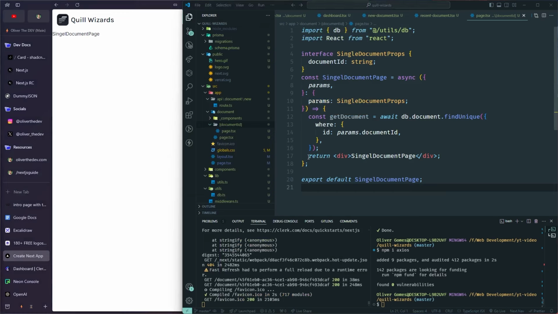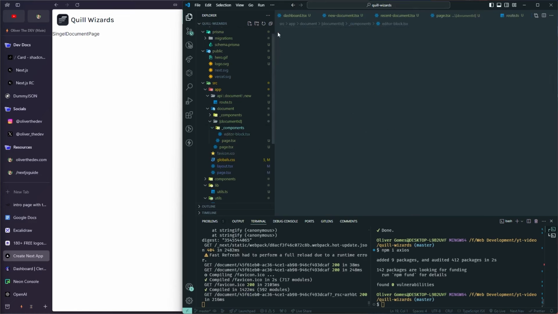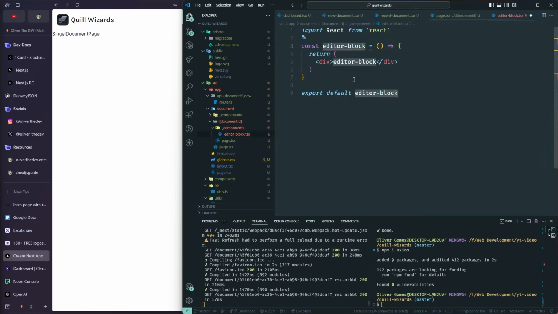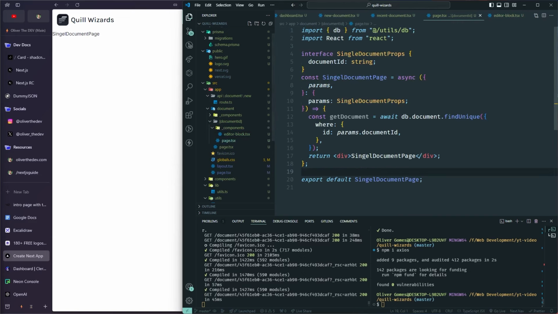So let's create another component. In the documentId folder, we're going to create a folder called _components. So this is not visible as a route. And then here we're going to create editor-block.tsx. Editor block over here. And we're going to bring that here.